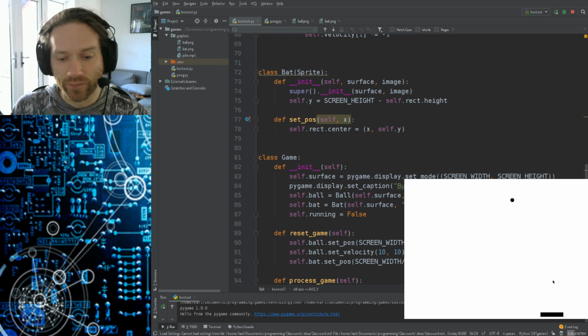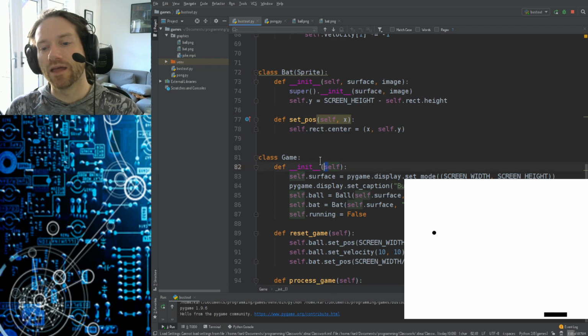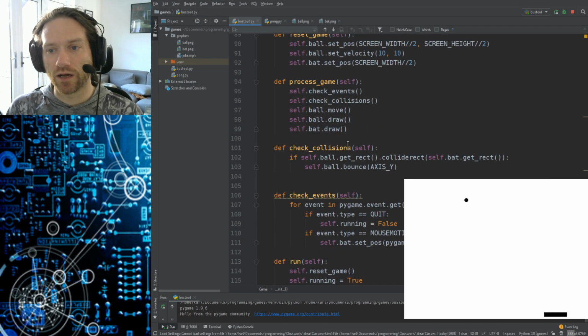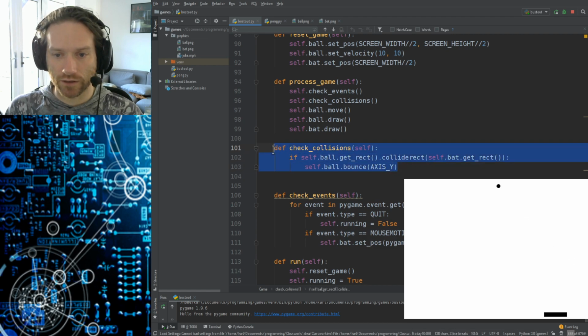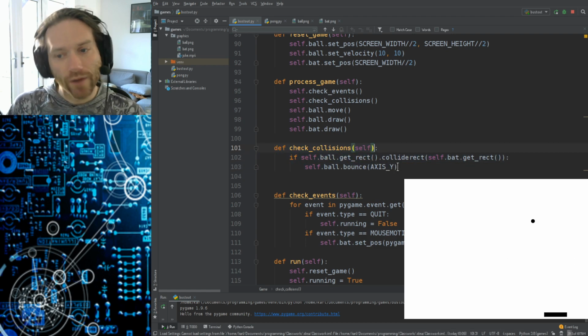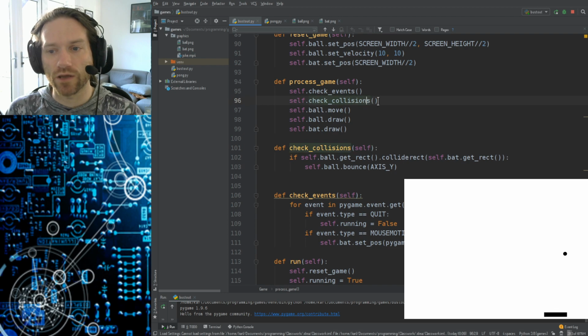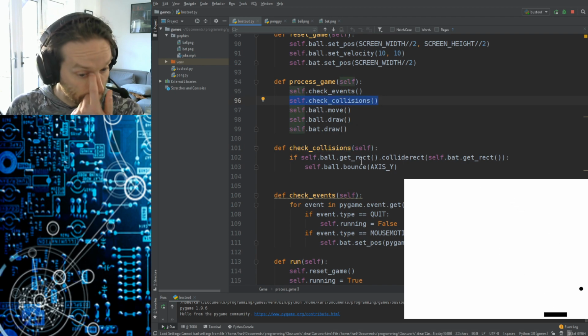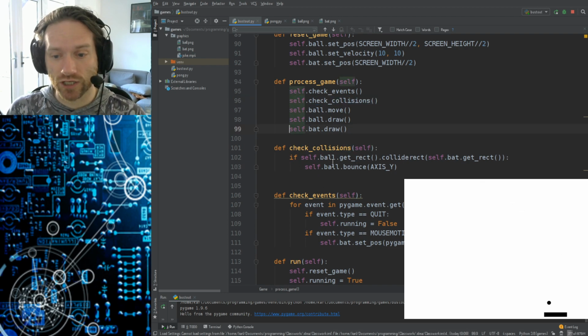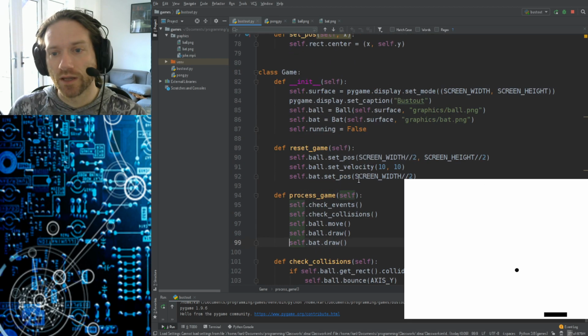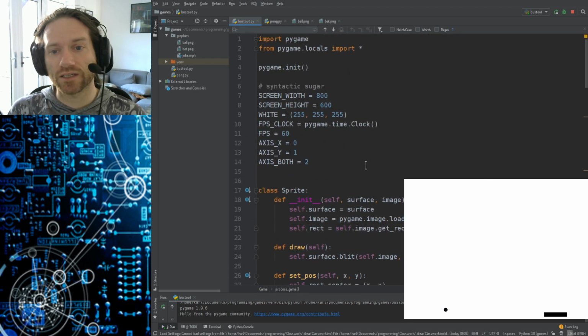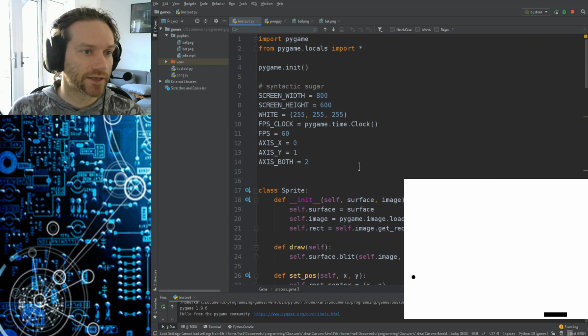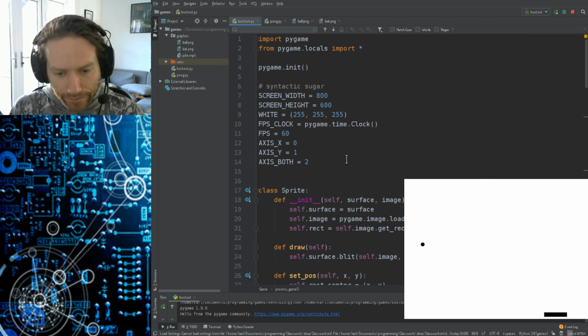If the ball is still going through your bat, chances are that you don't have your check collisions, or you might have created your check collisions function, but you haven't added it to the process game. So just double check that. I will put all of this code up as a file in the Discord, so you can compare your code to mine.